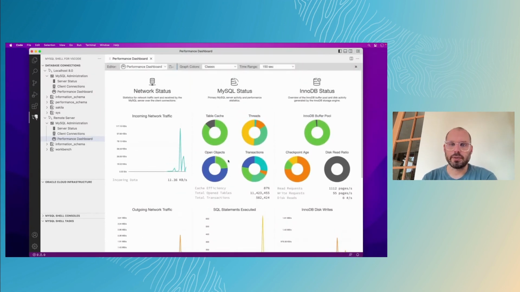Yeah, we have some other things here: table cache, the threads, how many transactions, and so on.